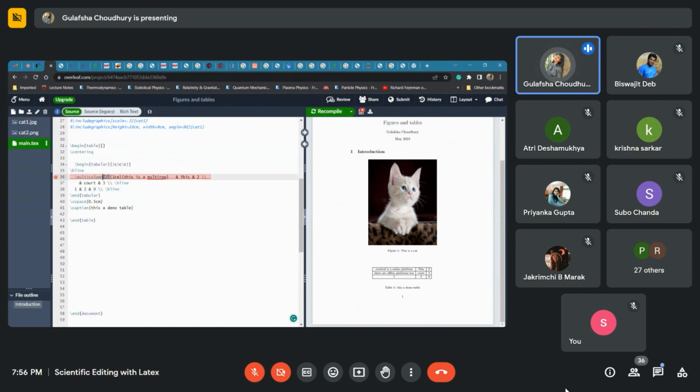Okay, sorry, we are merging rows, right? So you have to use multi-row and not multi-column. Okay.